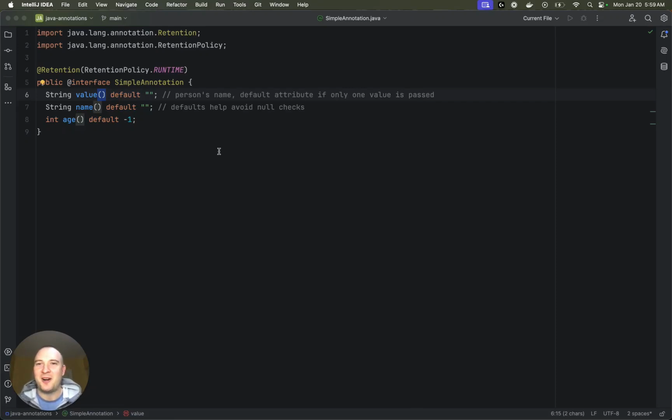Hello, I want to help demystify Java annotations by going through a simple example.